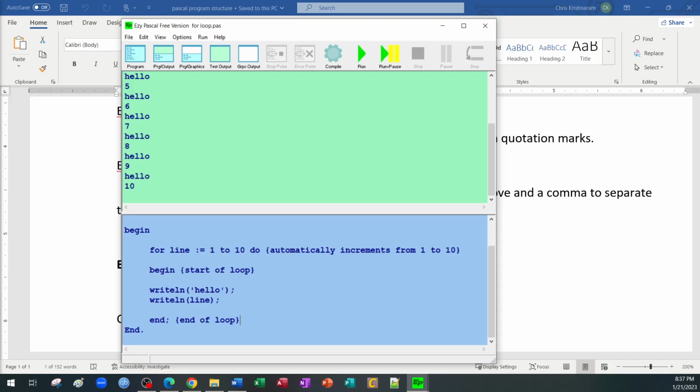So, this piece at the top here is the problem.